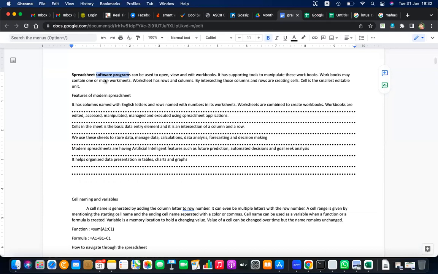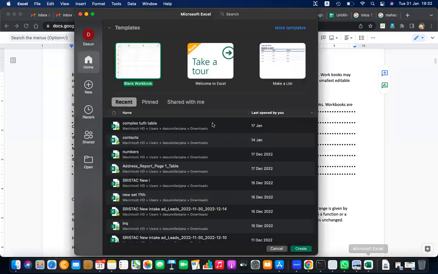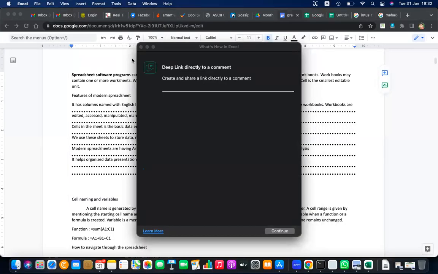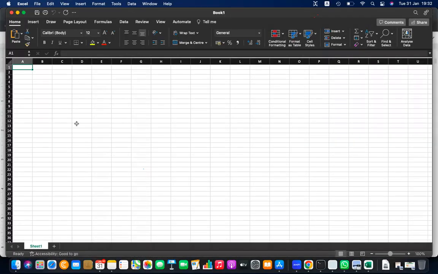Spreadsheet is the application program or software program, and what you can edit are workbooks using that. A workbook is this entire thing, right? When you open it, what you can see is a blank workbook. This is a workbook, the entire thing. So the file we are using to store data is a workbook.